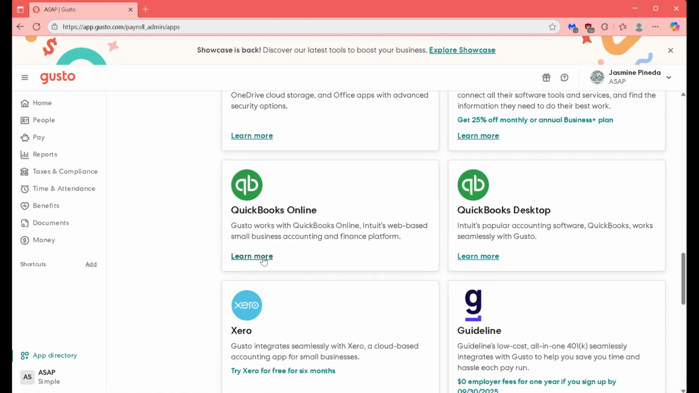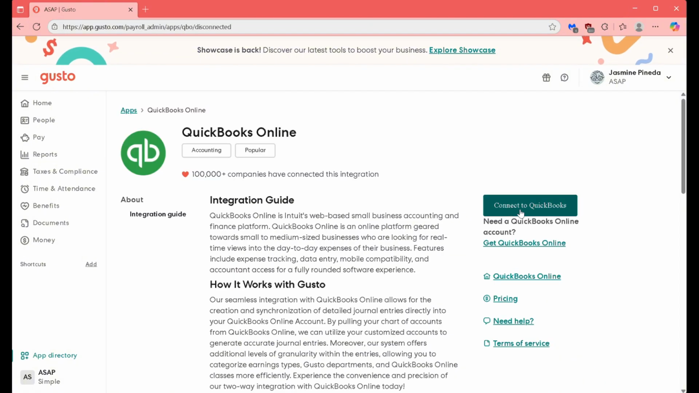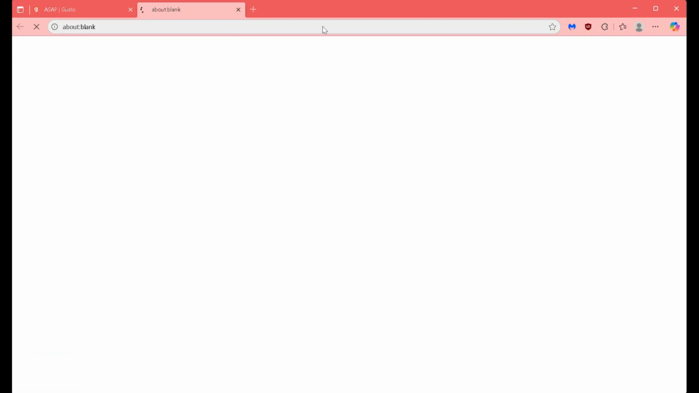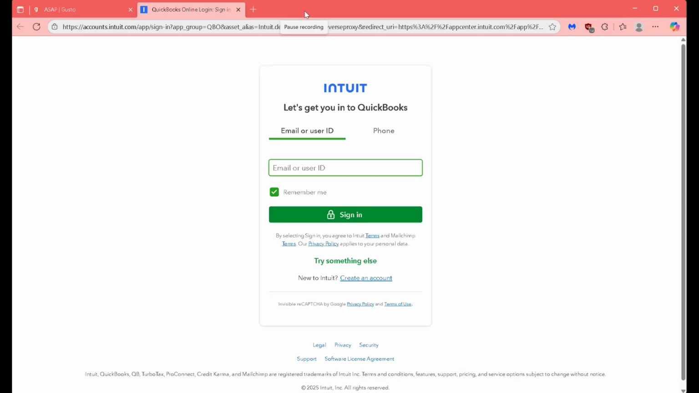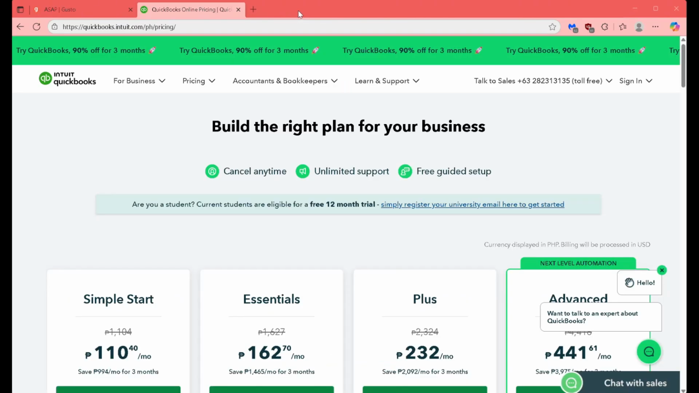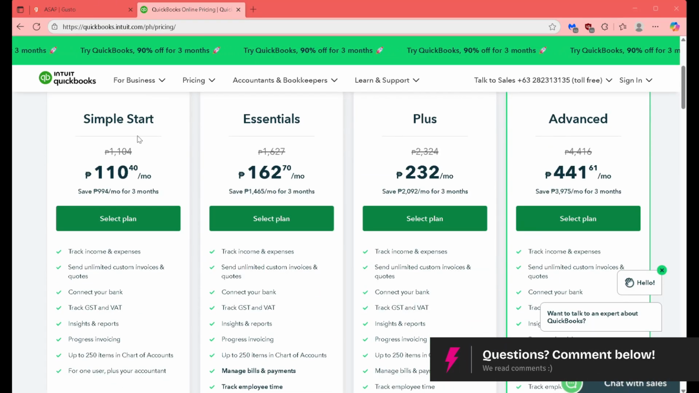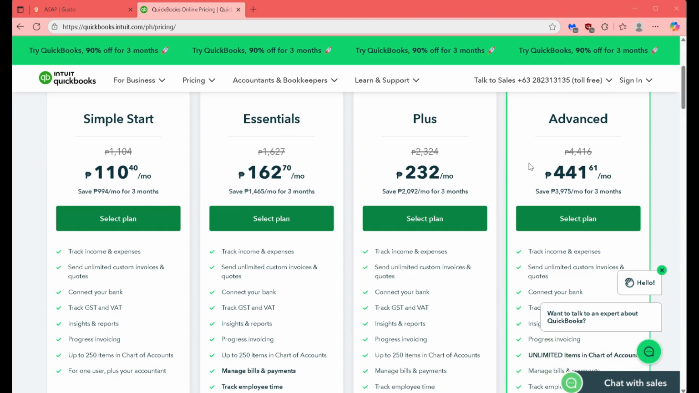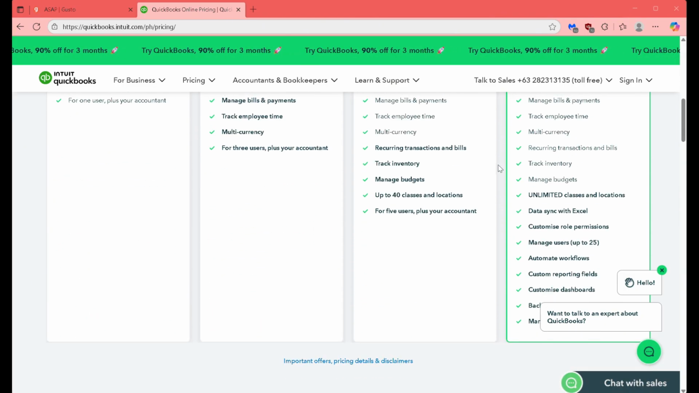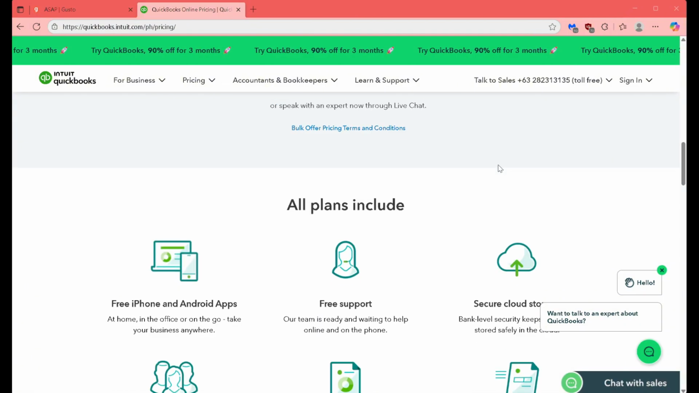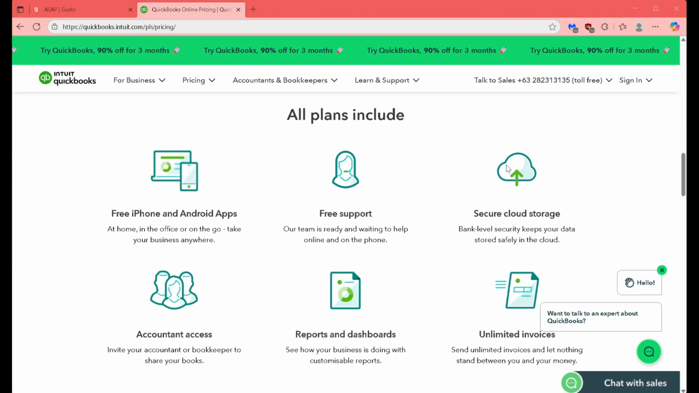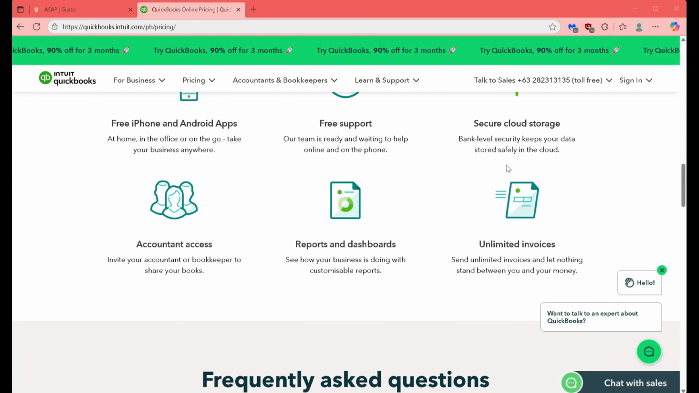Then click Learn More. Next, go ahead and click Connect to QuickBooks. A new tab will open. Enter your account details and sign in. Now choose the QuickBooks plan you want to connect with, like Simple Start, Essentials, Plus, or Advanced. Once your plan is selected, authorize the connection between Gusto and QuickBooks.